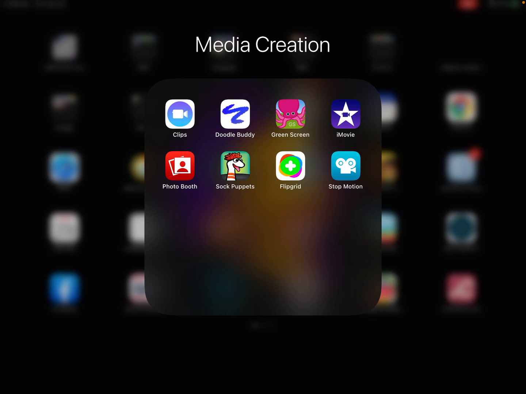So the only thing you'll need to do this is a green background, obviously, and then you'll just use your camera app, and you'll record your video within the camera app itself, and we'll pull that into iMovie.